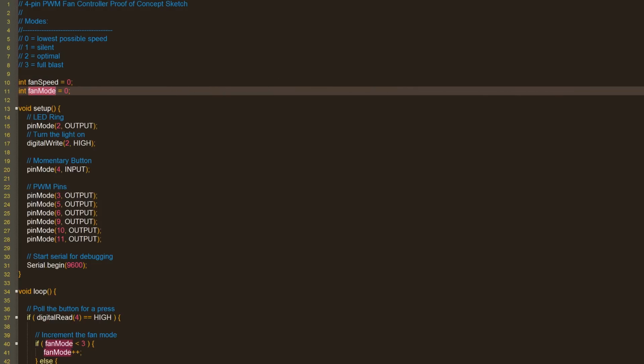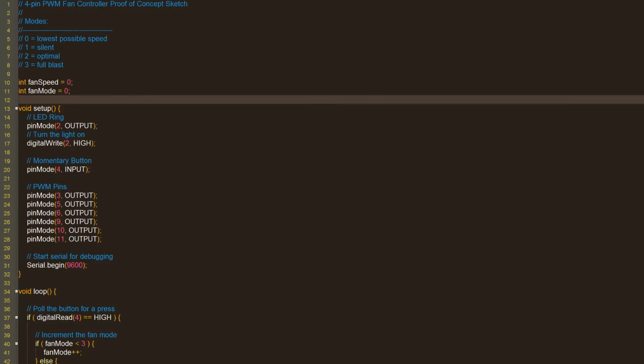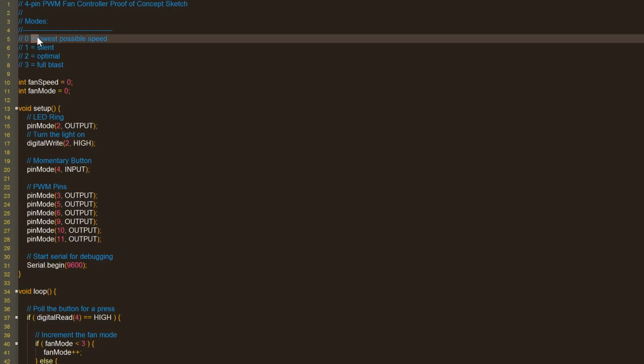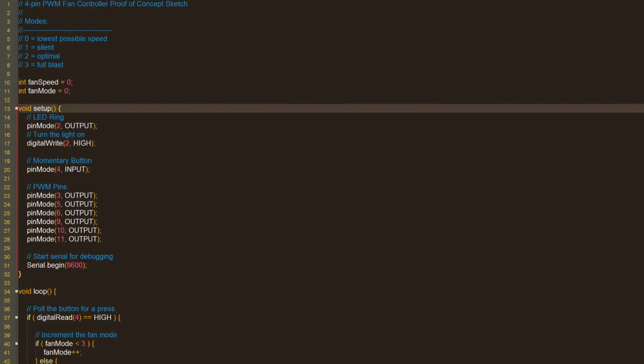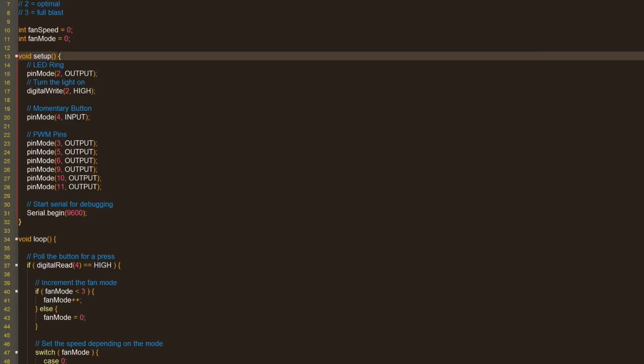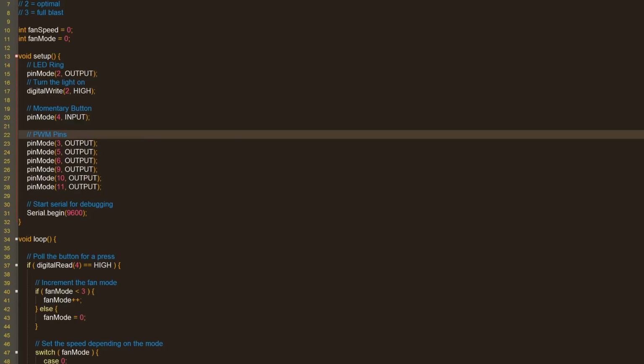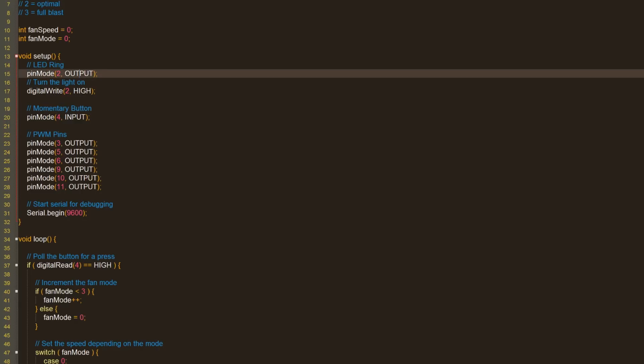And then we have the fan mode, which would be 1 through 4, but it's 0 indexed. So it starts at 0 instead of 1. So that's mode 1, 2, 3, 4. Here's a setup loop. Well, it's not really a loop, but this is a setup method. Pin 2 is the LED ring. It's obviously output.